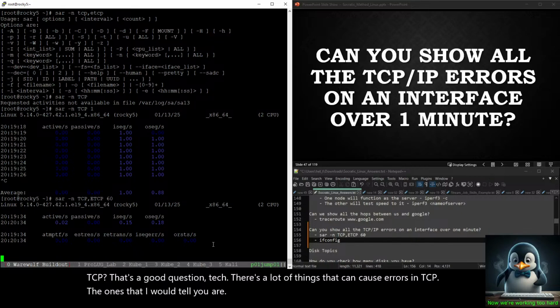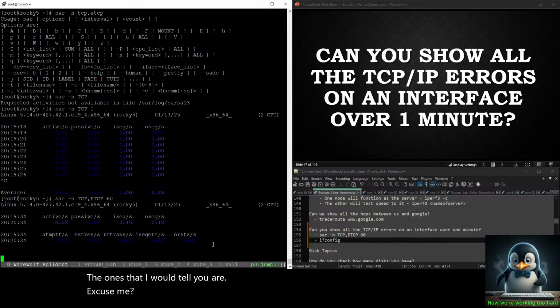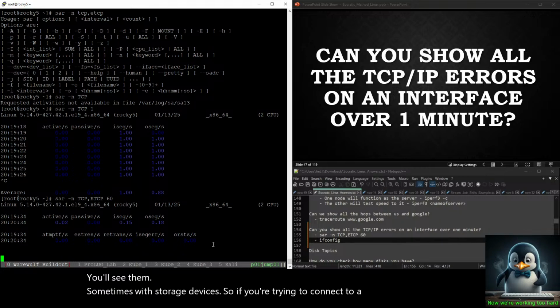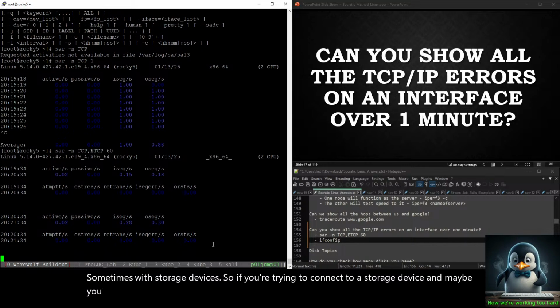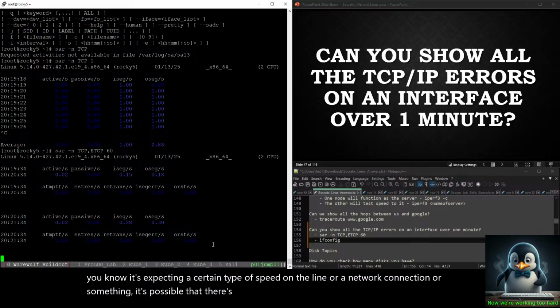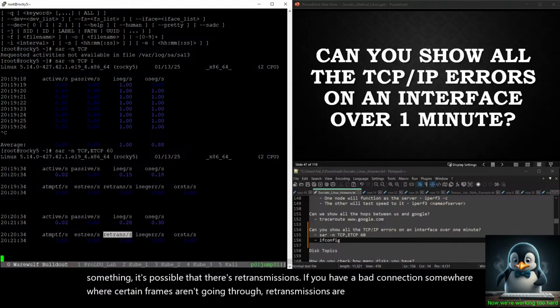You'll see them sometimes with storage devices. So if you're trying to connect to a storage device and maybe, you know, it's expecting a certain type of speed on the line or a network connection or something, it's possible that there's retransmissions. If you have a bad connection somewhere where certain frames aren't going through, retransmissions are not by themselves a problem.